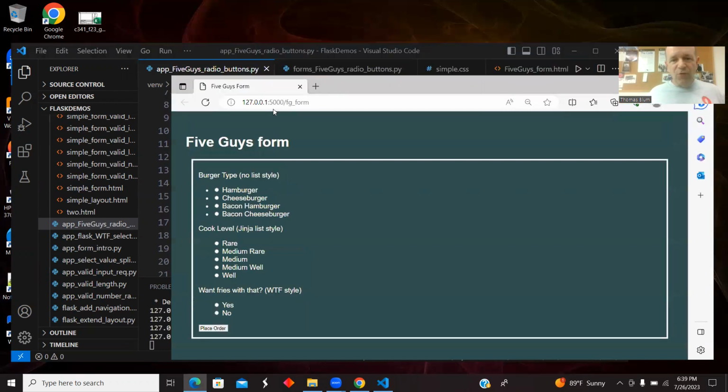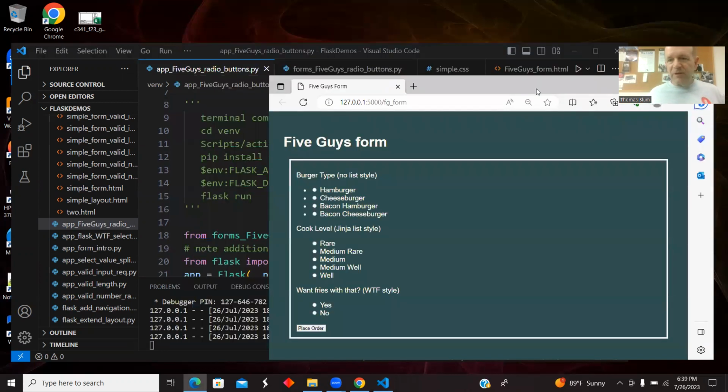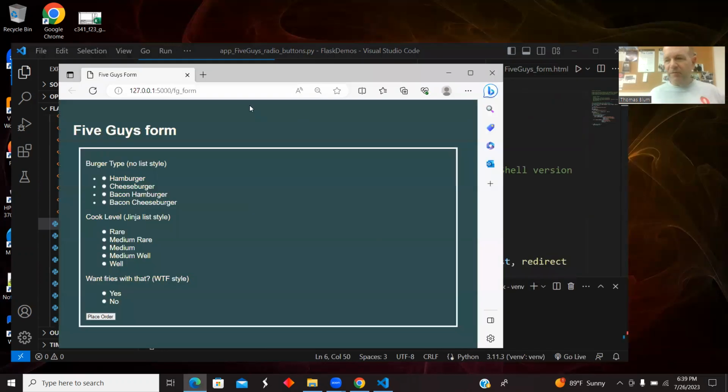So I have some form, shrink it up a bit. So here is my form page. It's in a route called fg_form. And if I don't choose anything, I have some validation insisting that I have some kind of input. So it's going to yell at me, please select one of these options. And that's not my message, that is the browser's message.